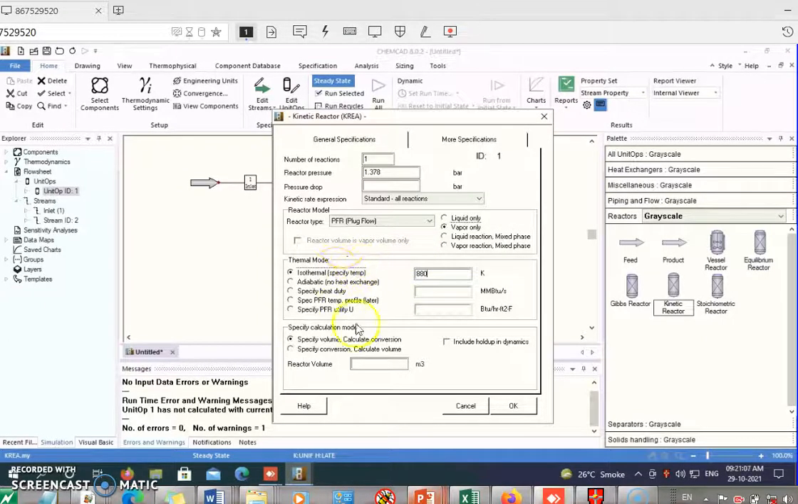However, you can select any of them and accordingly you have to provide the input. Now, as I was talking about in the beginning of the video, either you can specify the volume and calculate the conversion, or you can specify the conversion and calculate the volume. In our problem statement, the conversion is specified. So we specify the conversion with respect to ethyl benzene. So we have to define the key component as well. So this is the basic definition for the reactor.